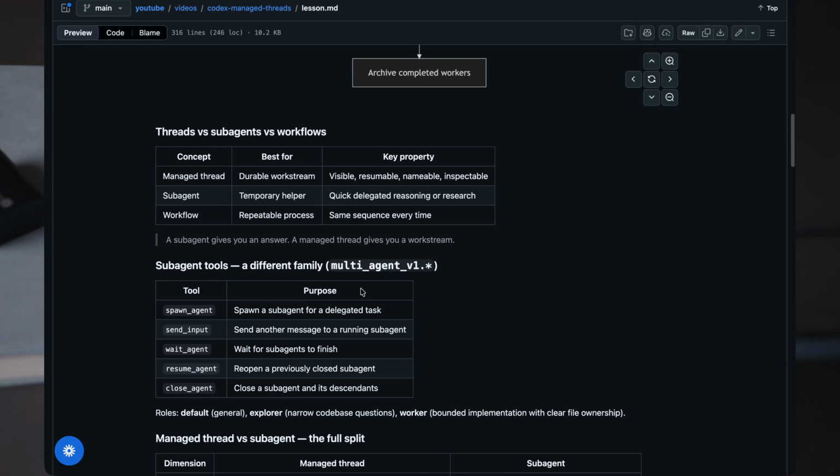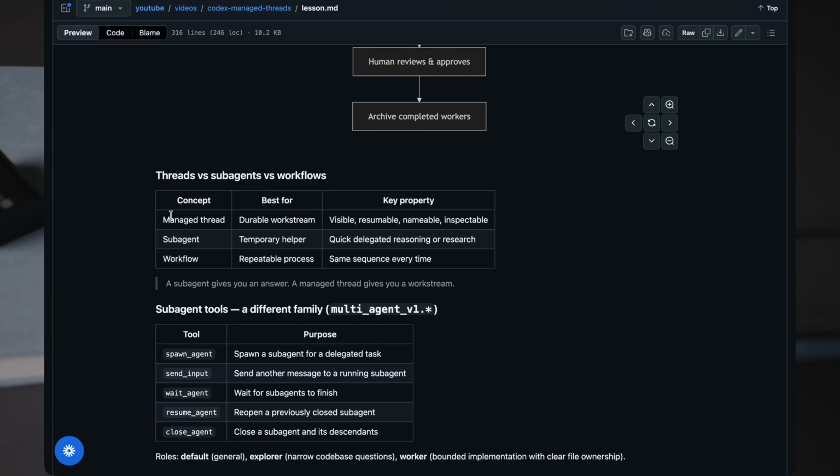So one of the questions you might have is, how is this different from subagents? So the difference is that a managed thread within Codex is durable. So it lives on after the work is done. You can leave the conversation open. You can go back into the thread or the conversation. You can resume it. You can iterate on it. So if you open up 5 or 6 different tasks, you can then jump into any of those tasks. You can iterate within those tasks.